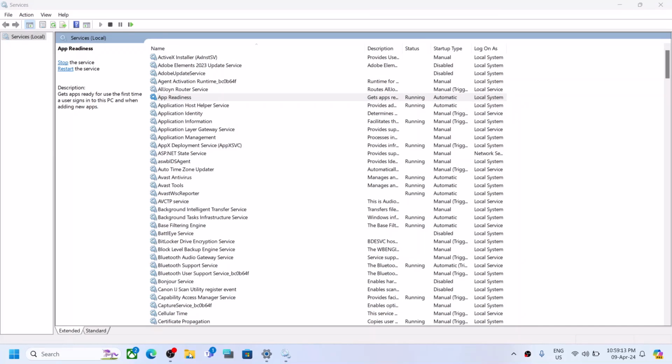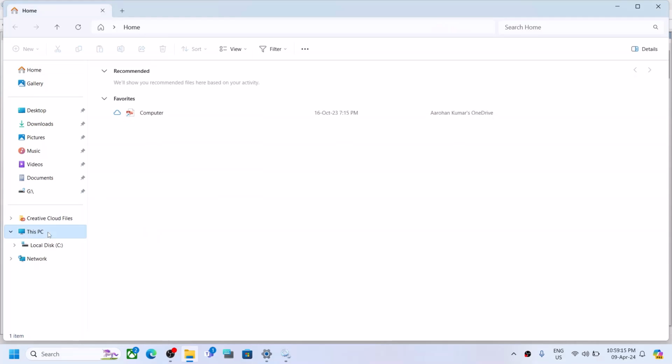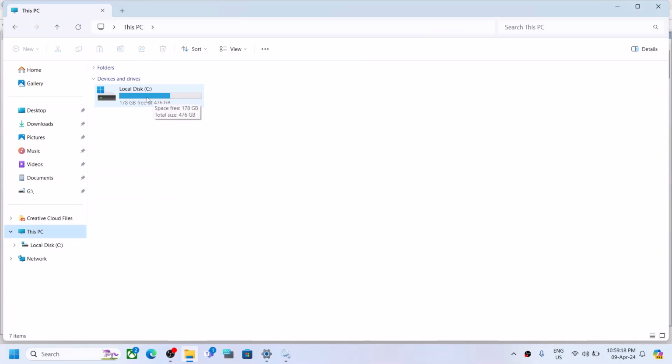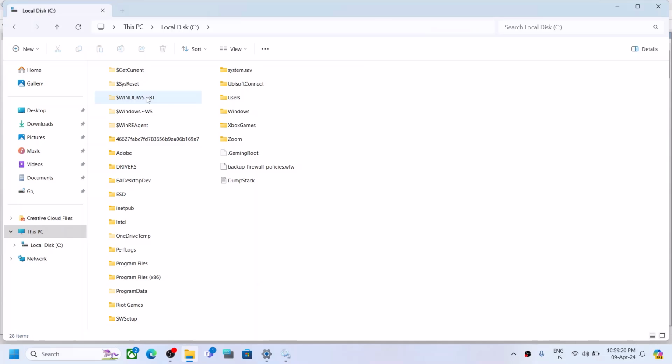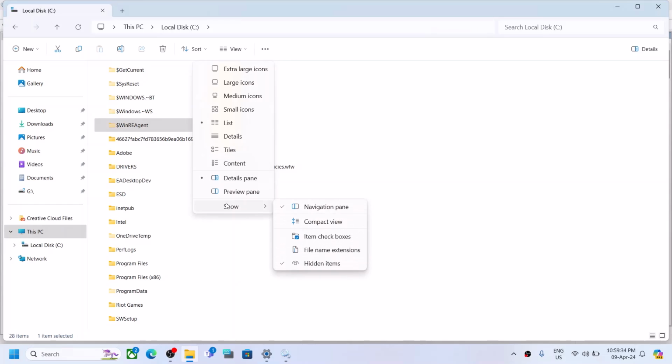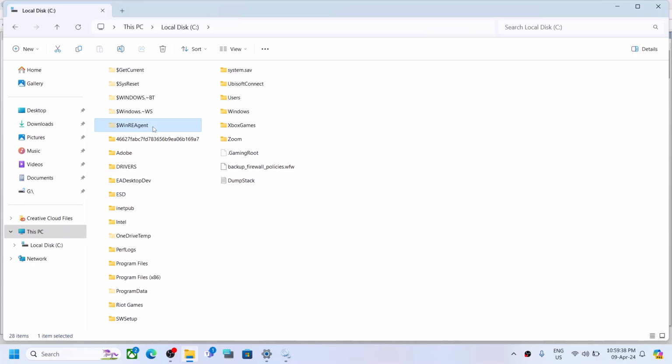In that case, open File Explorer on your computer, then go to this PC, open C drive. Now once you open C drive, if you see $WinREAgent, so you have to create a backup of this folder first. If you don't see WinREAgent folder, then you can go to view on the top, click on view and then select show, and then put a check on hidden items. You should be able to see WinREAgent folder. If you don't see this folder, you can skip this step. You can follow the next step. But if you see this folder, you can create a backup.